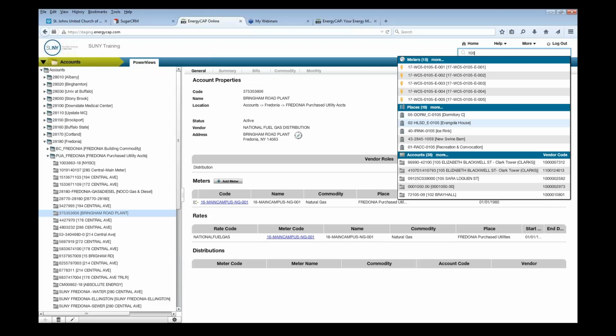In terms of places, we've got places that are being identified here. They all have the text value of 105 included in the code or the name. So at the moment, most of those are appearing in the code. And in addition to that, we've got a number of accounts that are being shown here with the 105 in their code and or their name.